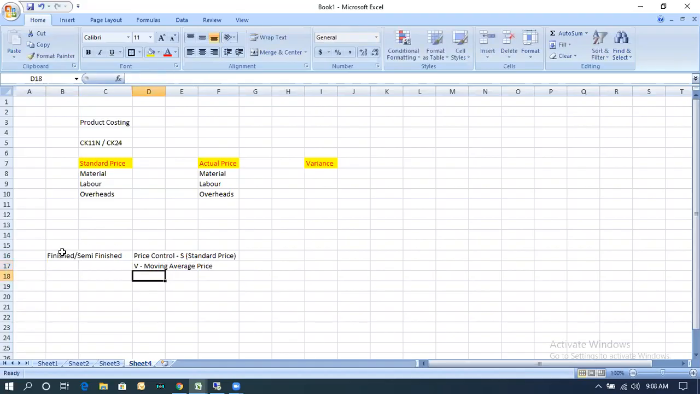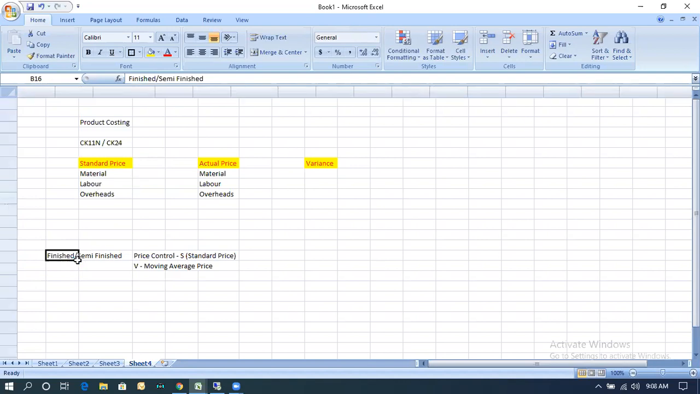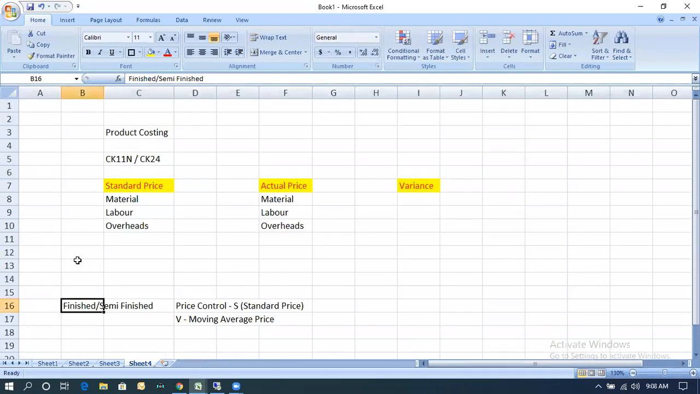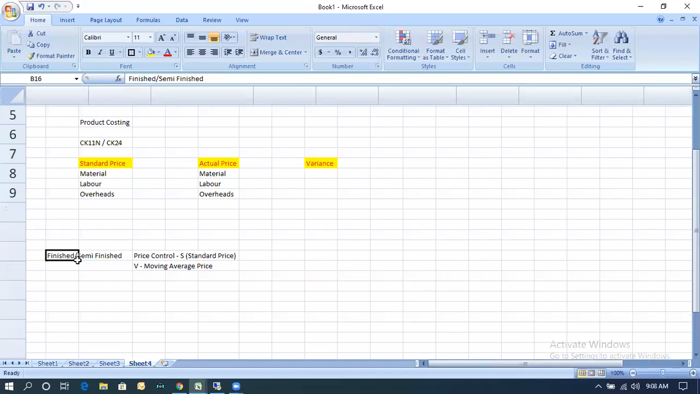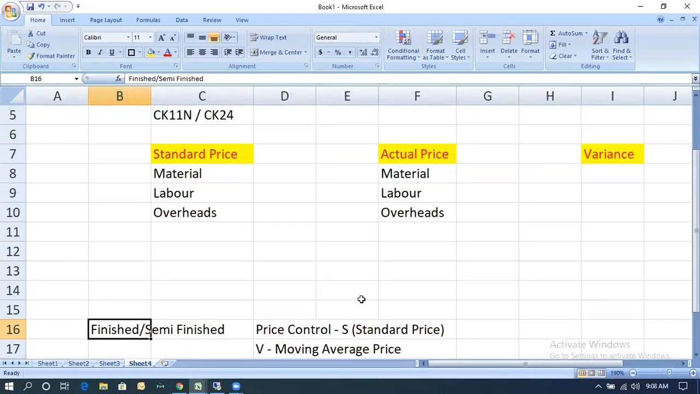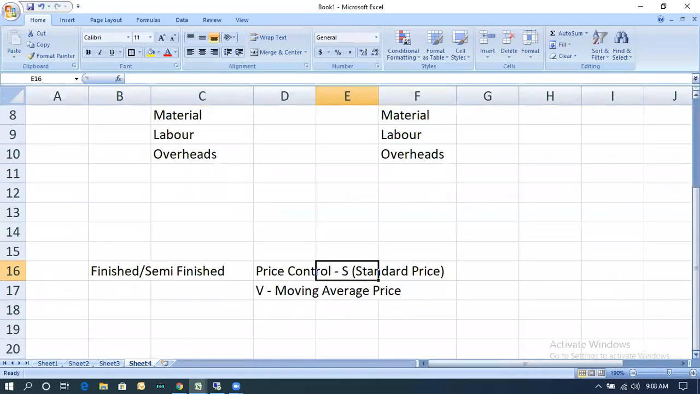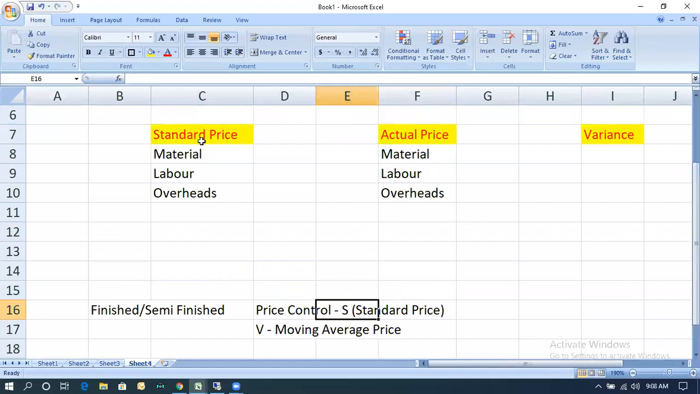Normally we will use the standard price for semi-finished and finished materials only. It means whatever materials are created with price control as standard price will all be considered in the standard price calculation. When you are running CK11 and CK24, the finished and semi-finished materials normally will be considered.